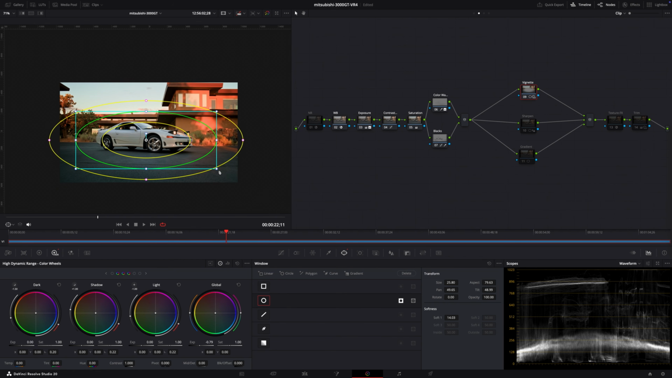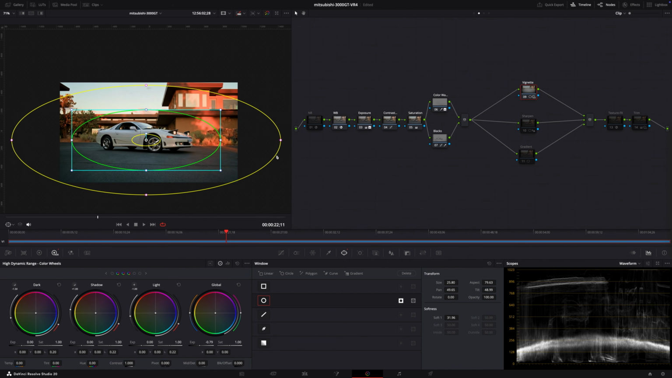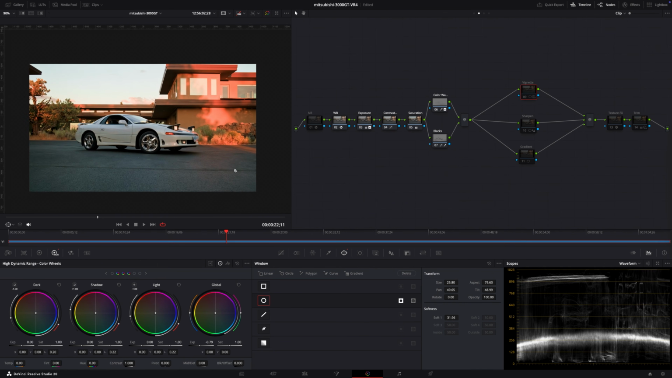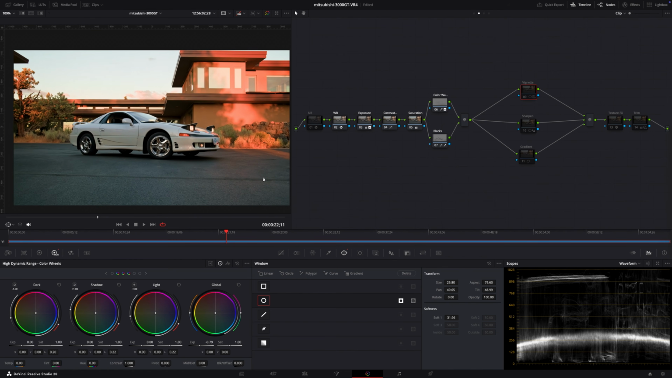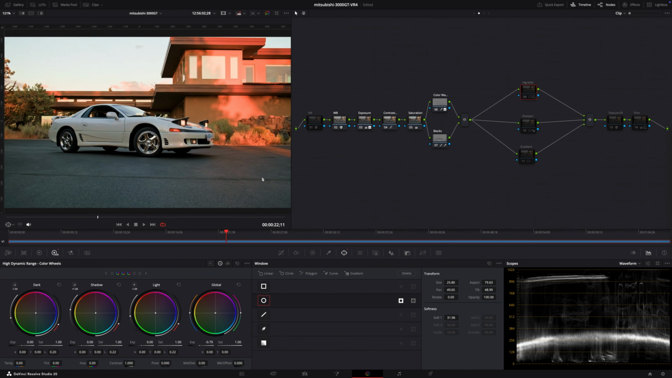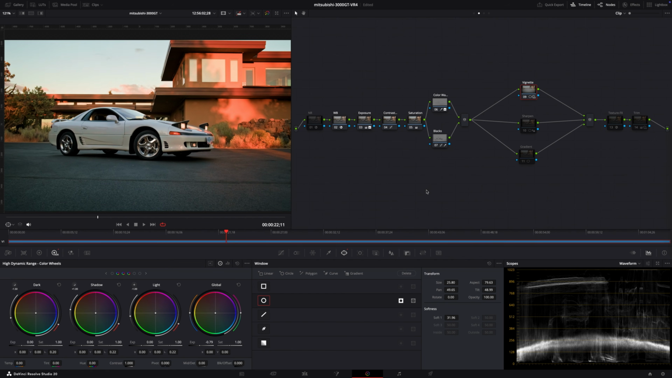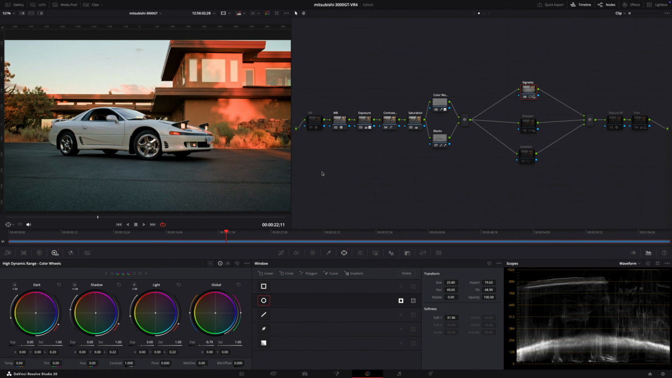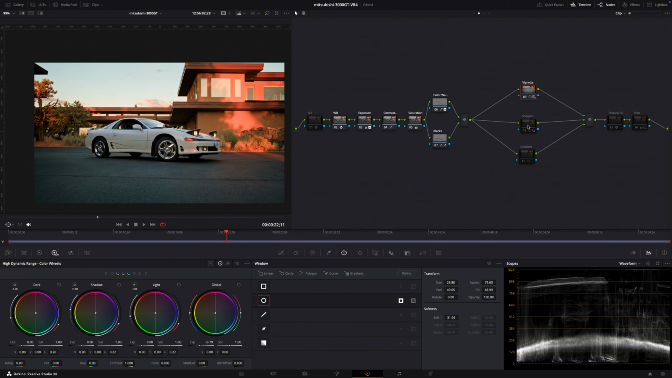The first node that I'm going to start off with is the vignette node. What this is doing is pulling the edges of the frame down slightly. This is not a heavy cinema vignette, just enough to keep the eye from drifting to the corners. I invert the window so I'm working on everything outside the car. Then I'll use the HDR global wheel to bring the background down with a subtle small adjustment. I'm not trying to make a dramatic change here, just creating a little distance between the car and the frame around it.